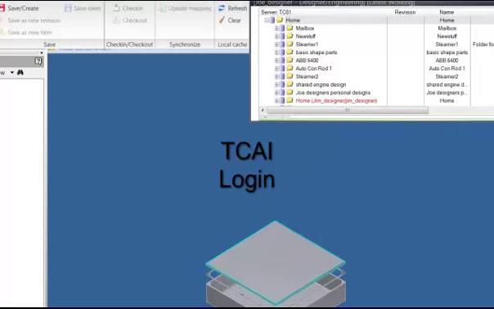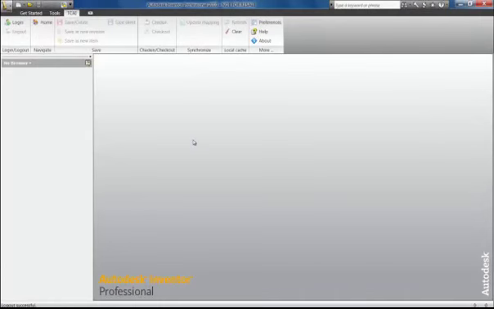TCAI login. The TCAI login process begins inside of an Inventor session.